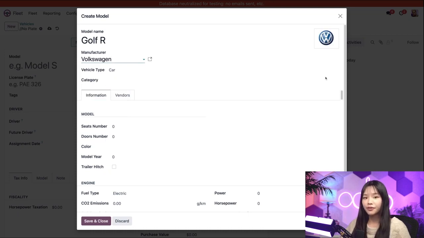And would you look at that, Odooers? The logo automatically appears because this manufacturer was already preloaded into the database by default. And the vehicle type looks correct. The Golf R is a car. And for the category, let's select midsize.